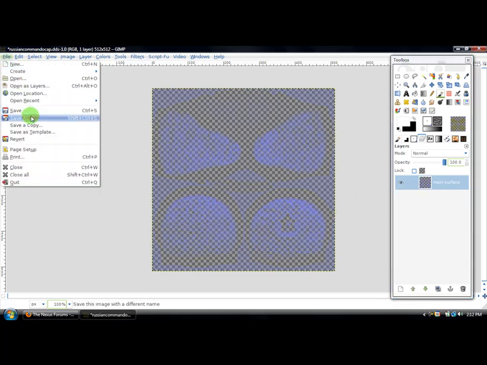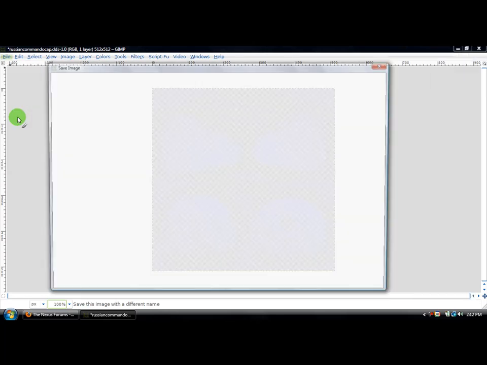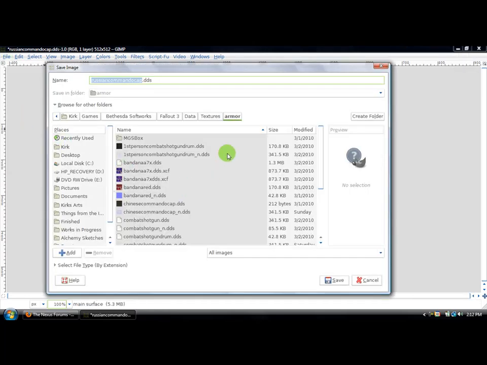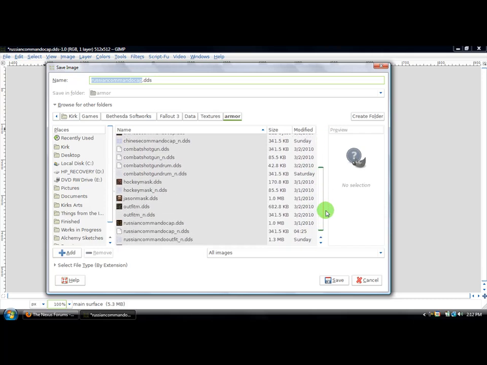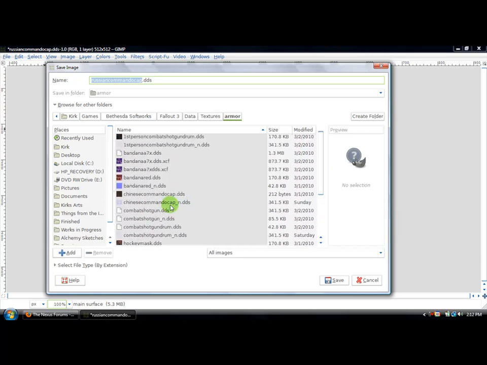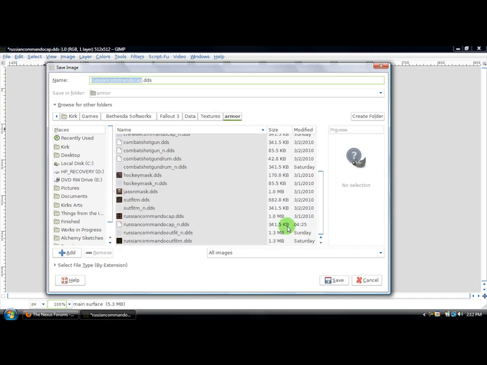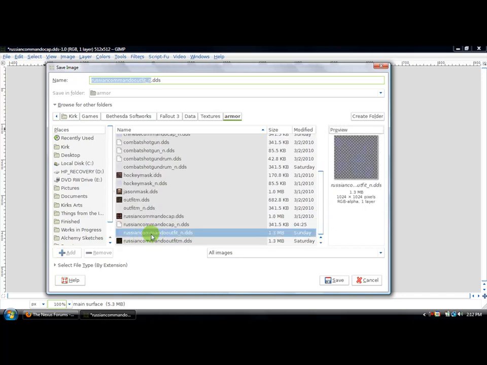And you're going to go to File, Save As. You're going to save it in your Fallout 3 Data Textures folder, and preferably in another folder, maybe Armor or whatever folder you want. Save it as Russian Commando cap dash underscore n. That's how you distinguish between normal maps and regular textures. It's the dash n. It's just a little place marker to know what you're doing.